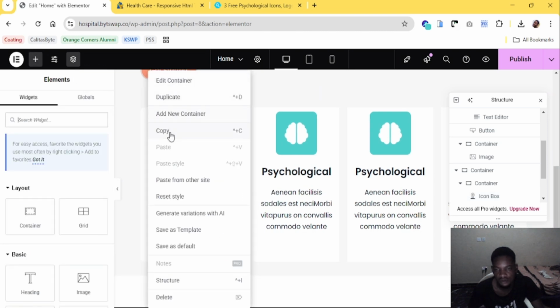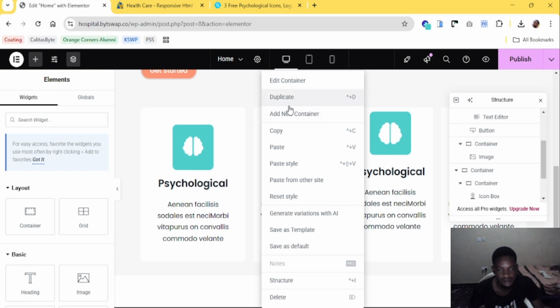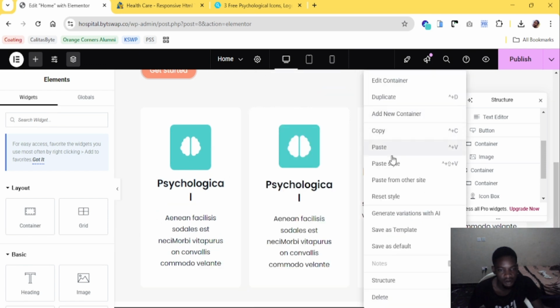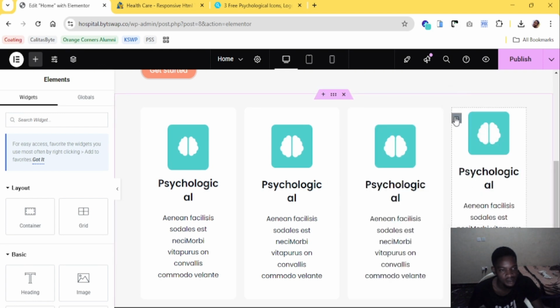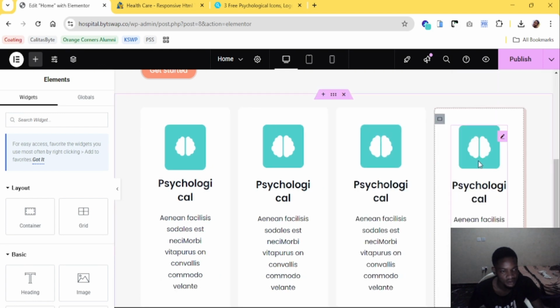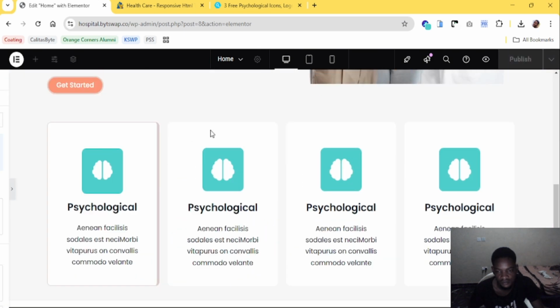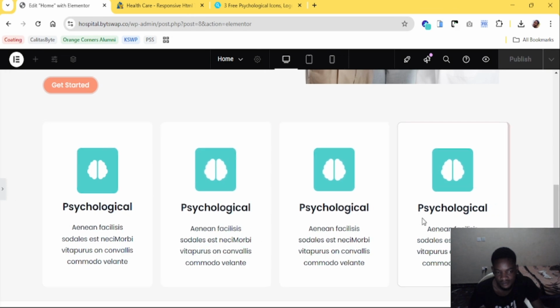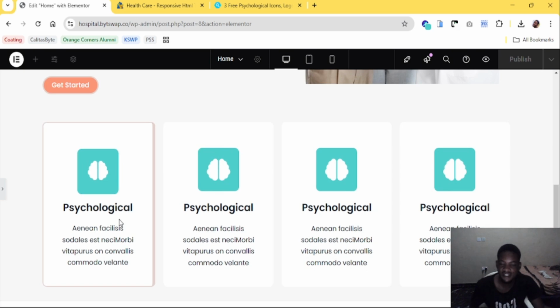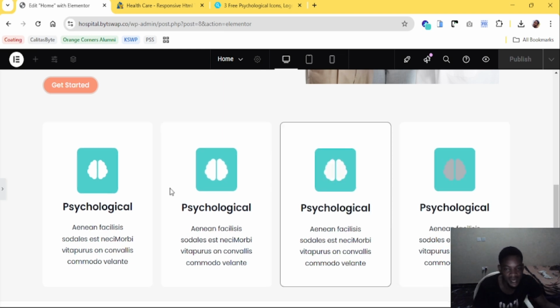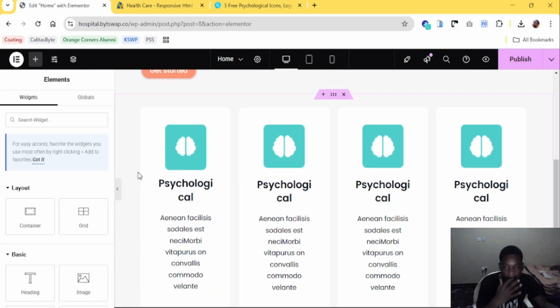Okay, I know what to do. Let's try to duplicate. Let's paste the style all over. Paste style. Cancel this and paste style. You see what I'm talking about? The reason why it's breaking is because the container or the icon box on the vertical axis, they are not in the same proportion. So if we put this like that, then it will actually work.